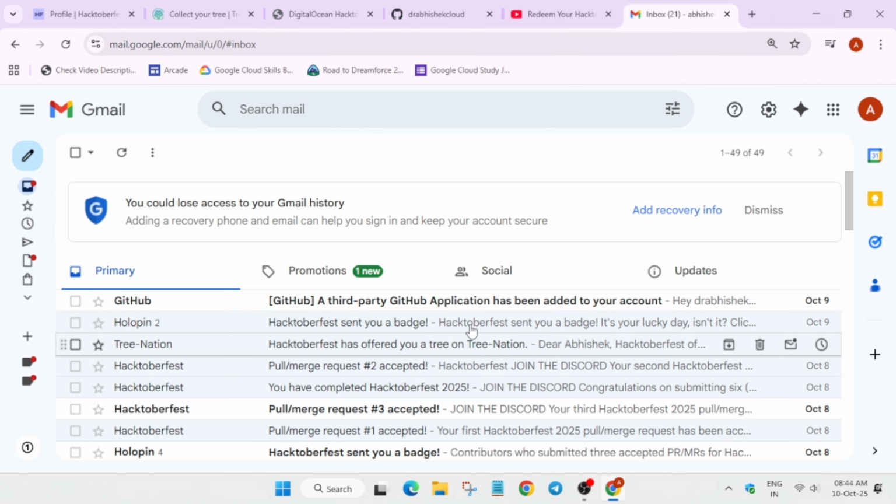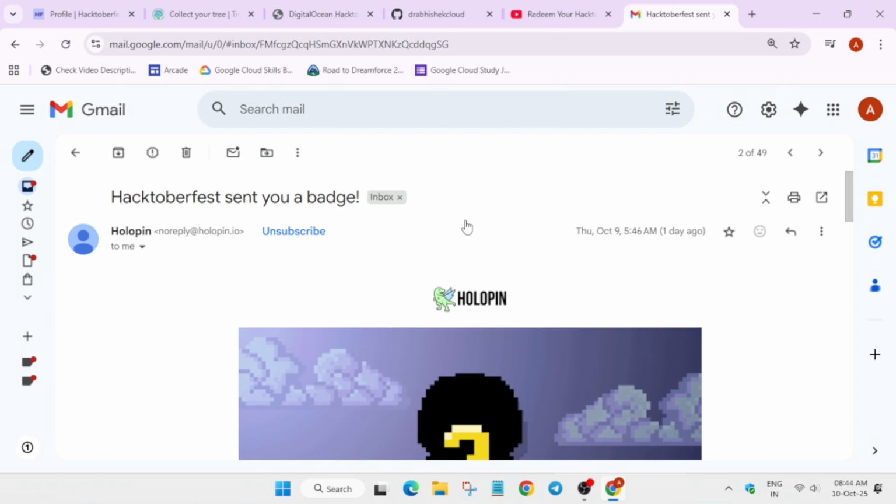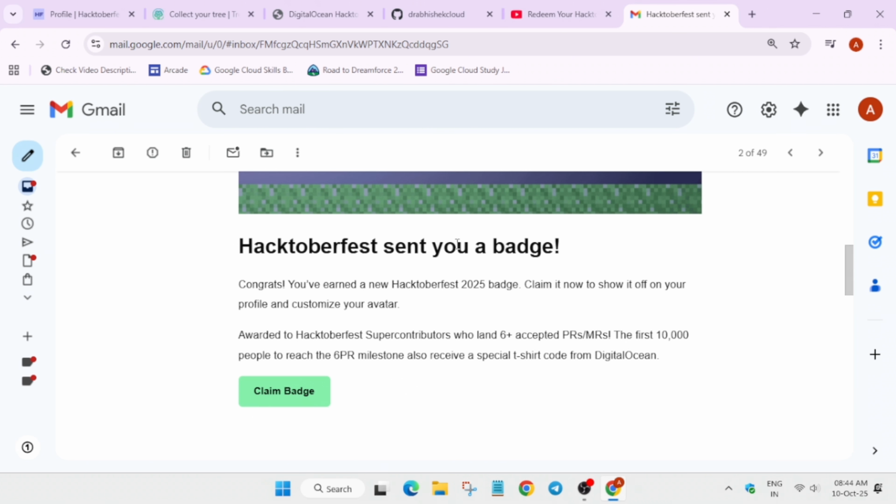Okay, so let me see this badge. Here you can see that Hacktoberfest has sent you a badge. Now you have earned the Hacktoberfest 2025 badge. Now you have to simply click on claim badge, and then it's showing the link is expired.